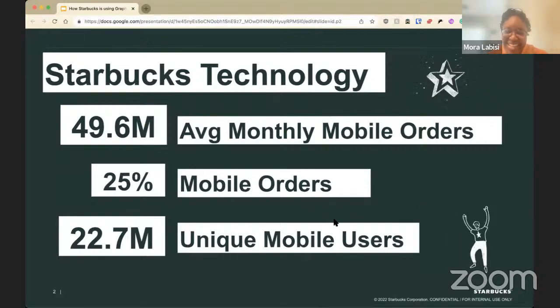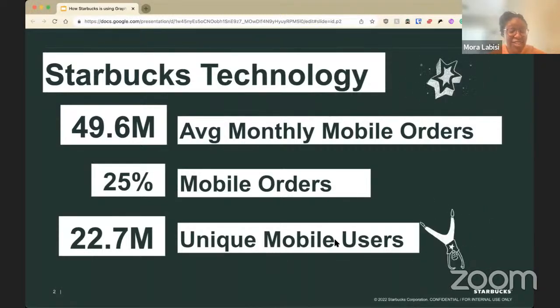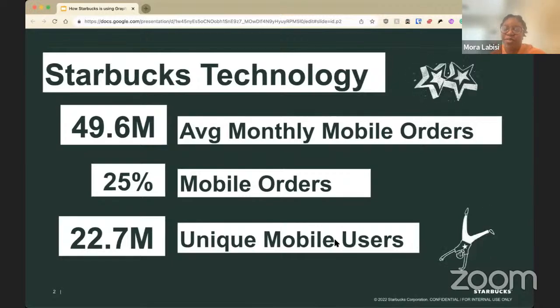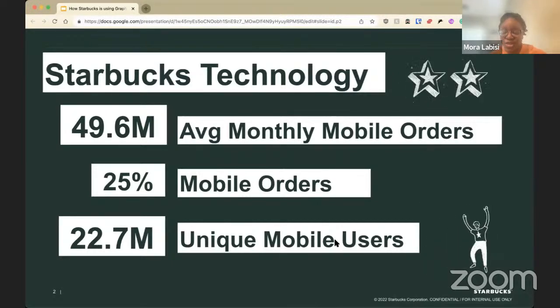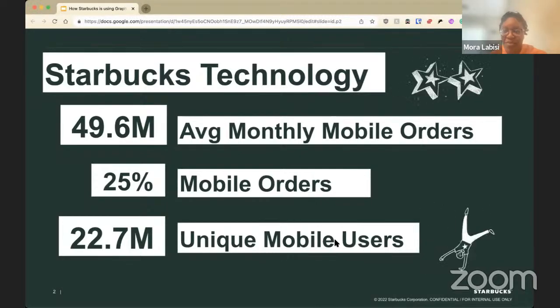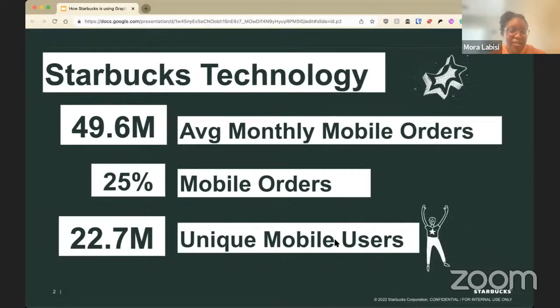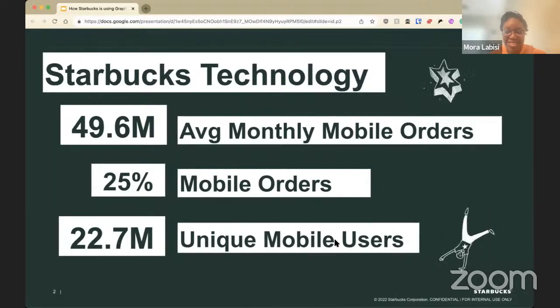No, but seriously. You are one of the millions of people that are showing up on this slide here. So I'll just do a quick rundown. There's almost 50 million average monthly mobile orders, and 25% of our orders are mobile orders. So while you might be familiar with going through the drive-through or walking into your local Starbucks and ordering there, a quarter of our orders are coming from the mobile app. And all of the people who use the apps, you included, make up about 23 million users of the mobile app. So Starbucks really touches a lot of the customers in a way that you kind of don't think about.